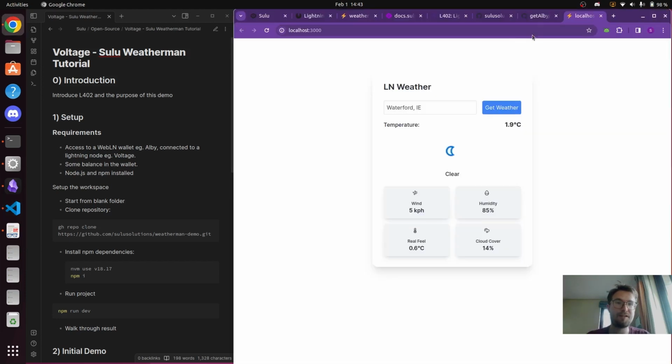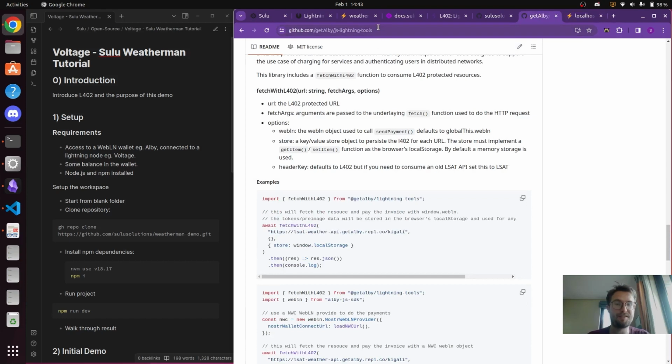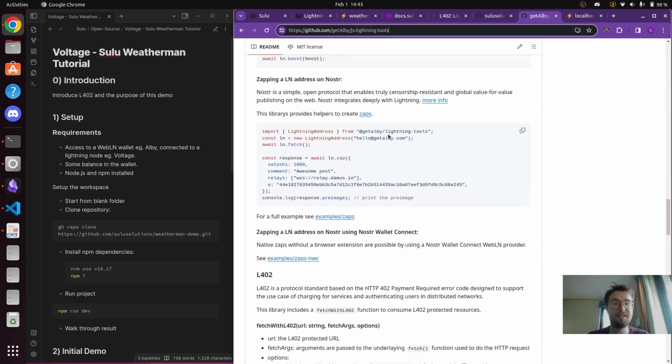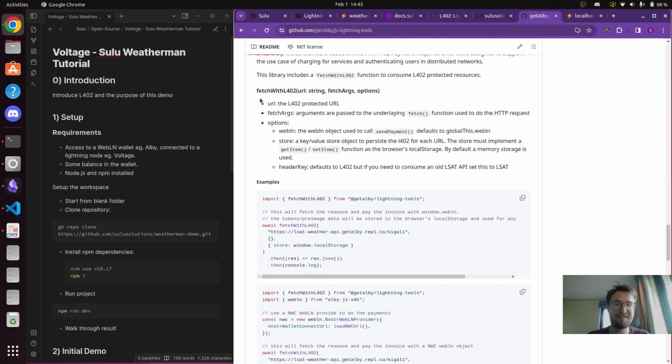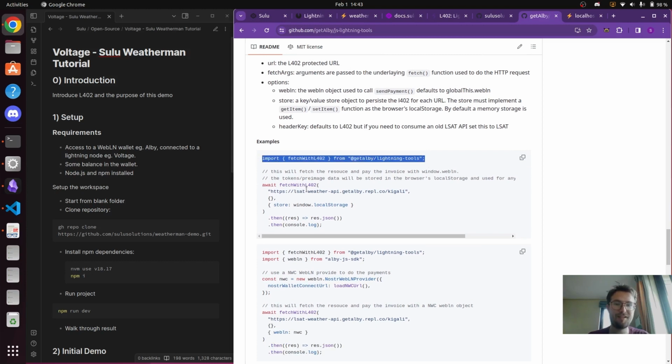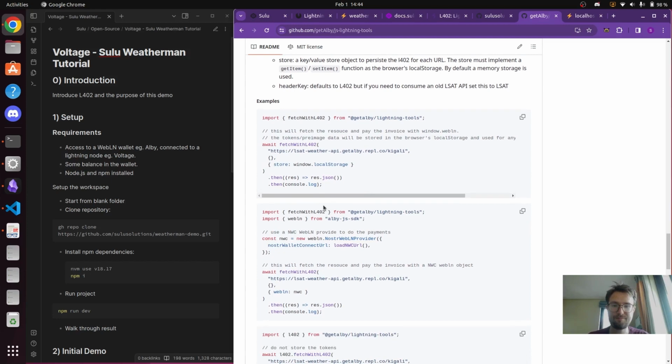So if I just go to their documentation, this is the Get Alby JS Lightning tools that will be linked in the description. I can scroll down to L402, and I see that they have a very nice fetch with L402 function that can just be imported like this. And if we look at the code, it actually looks very much like just fetching a normal API. Here we are just putting the URL that we want to get, some parameters, which we can go through, and then that's it. It should just work, right? So let's try it.